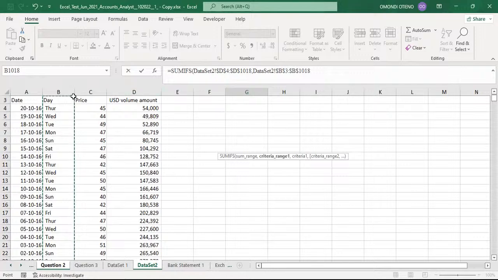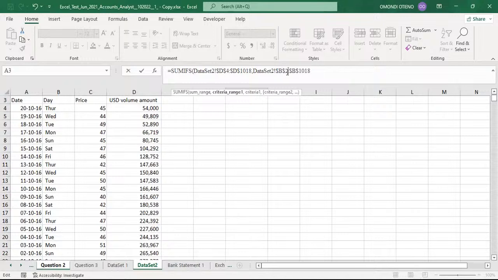Fully locked. Sorry, let me have this one here. It is including the title, which it should not. So having picked that criteria range 1, which specific item do I need? I need Mondays. And in this order, I can see that Monday is just MON. So I can type it in a given cell and refer to it, or introduce it here.